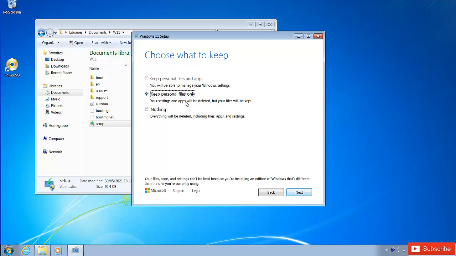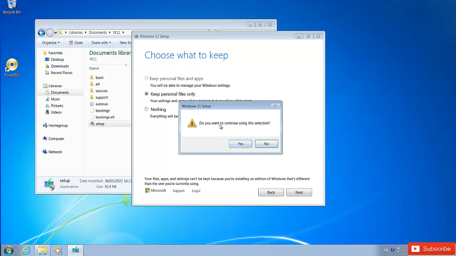So my advice to you is, before you decide to upgrade your device, make sure you've made a backup of your personal files in case something goes wrong, because you're not upgrading from Windows 10, you're upgrading from Windows 7. Should something go wrong, you should know you have a backup of your personal files. So just click next. We can decide to keep nothing, so everything will be deleted including files, apps and settings, but let me just keep my personal files. So click next. Do you want to continue using this selection? I'm going to say yes.